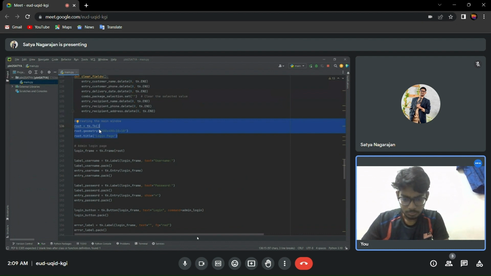Root.geometry 500x400+10+10 sets the size and position of the main window. The argument 500x400+10+10 specifies a width of 500 pixels, a height of 400 pixels, and an offset of 10 pixels from the top left corner of the screen. Root.title login page sets the title of the main window to login page. This title will be displayed in the window title bar.